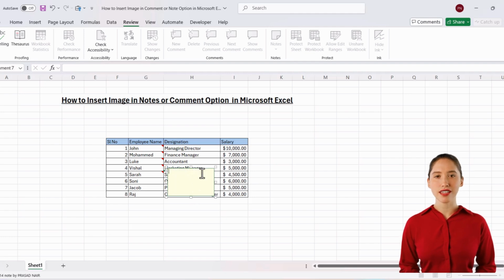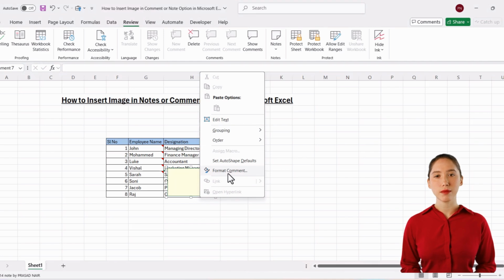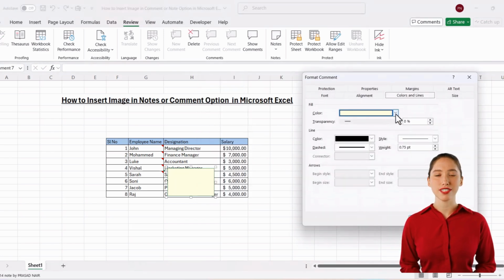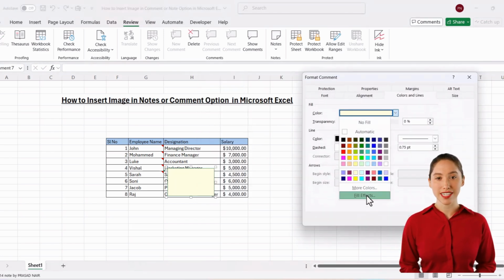And there you have it! Now, whenever you hover over the cell with the red indicator, the image pops up instantly. This is a great way to create interactive directories or product lists.